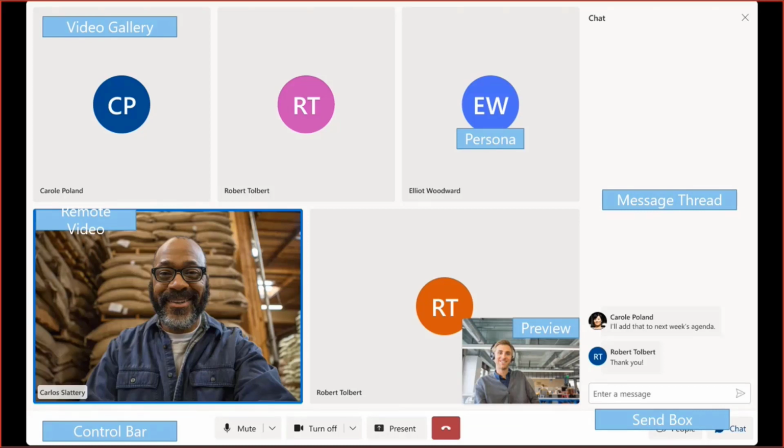Below the video gallery, we have our control bar. This is with a bunch of controls you're probably used to, such as turning on and off your camera, muting and unmuting, and being able to share your screen. And then to the right side, we have your message thread where all your messages will show up in real time, as well as an ability to send new messages. So these are the components that people tend to gravitate towards when people start to convey to us what they think a UI library is.